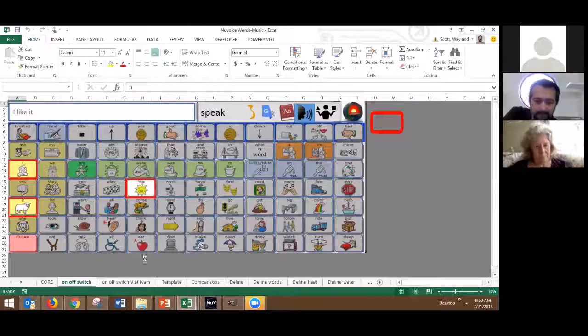I like it. And so if I were able to, and I'll show you how I did this also, if I were able to get a student to express this, then that's a higher level of communication right there, because they're not just expressing a want or a need, and they're not just initiating a response, but they're telling you how they feel about something.